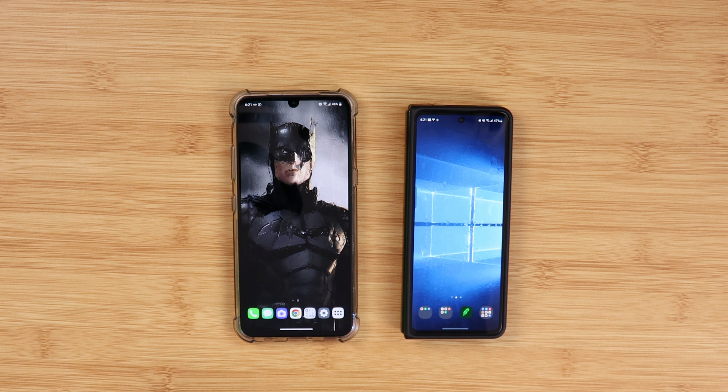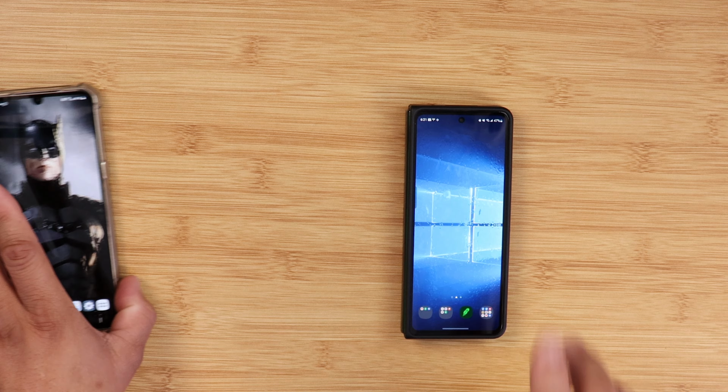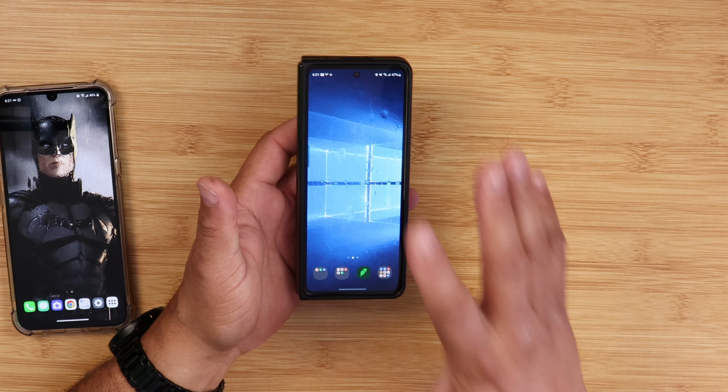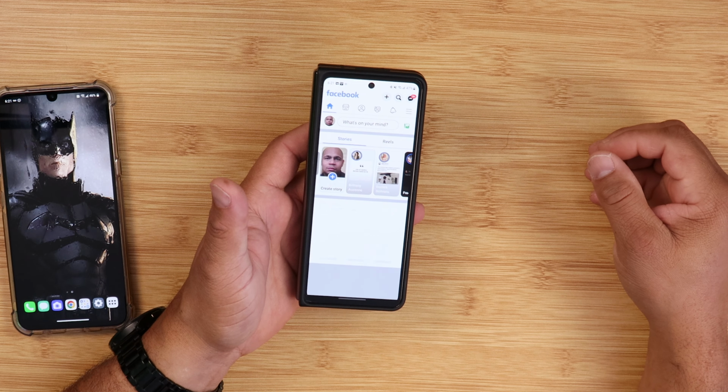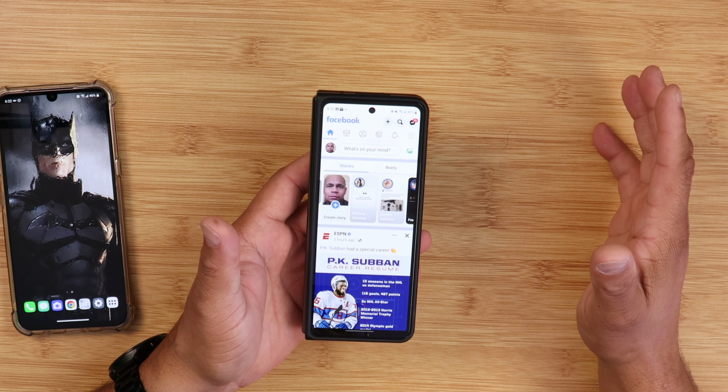Now, my Galaxy Z Fold 4 has been tripping on me. I mean, completely tripping on me after the software update I received with this device. So let me show you what's going on here. Facebook Messenger. Now, on the cover display, I open up Facebook Messenger, right? Here, it opens up as normal.